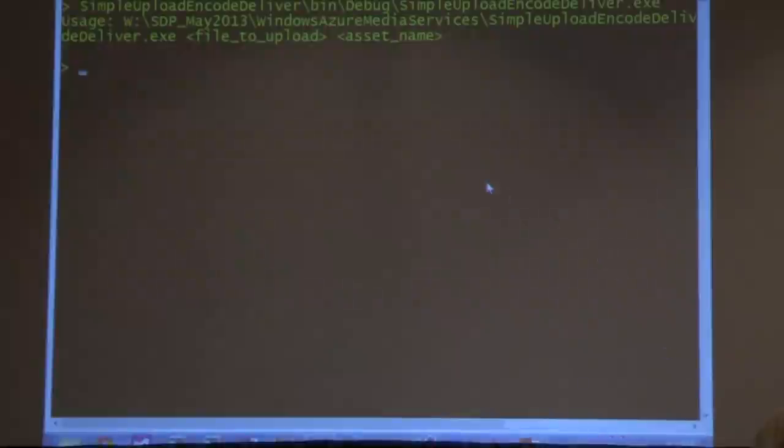So let me first give you a demo of this application. This is, of course, something that's going to be available after the session. It's called simple upload and code deliver.exe. It's a console application that takes an MP4 file and an asset name in Windows Azure Media Services, and it takes care of uploading, encoding, and publishing the URLs to your content.